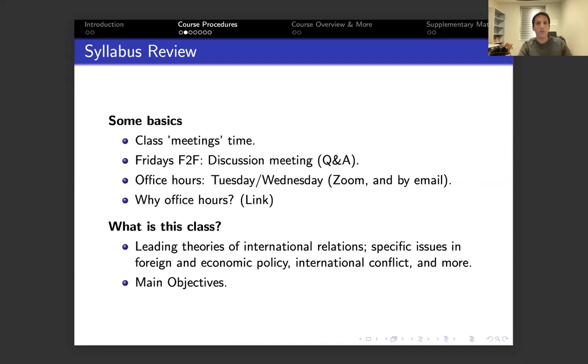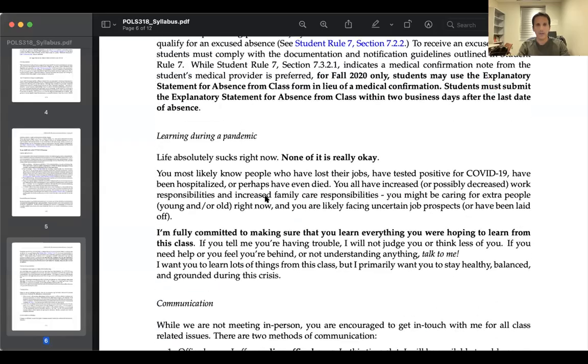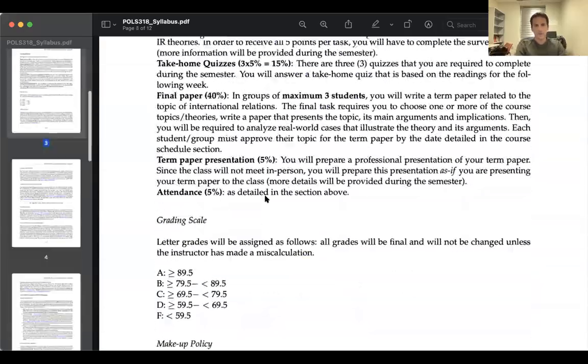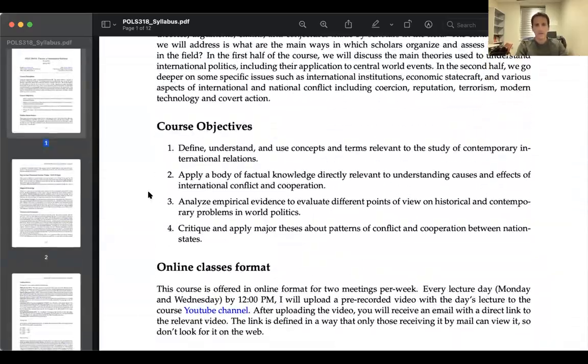The main objectives are detailed on your syllabus, so let's go to that again. Here is the syllabus. We're going to learn about different concepts and terms that are relevant to the study of international relations. You will also learn how to apply a body of factual knowledge, which means we're going to talk about specific events in history and try to understand them based on those different theories.